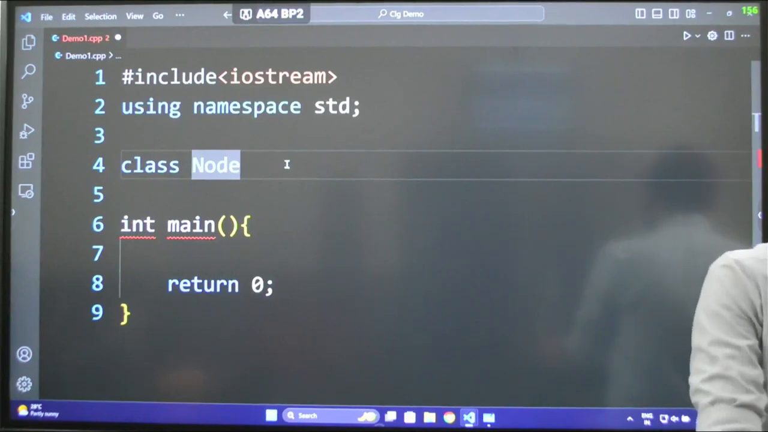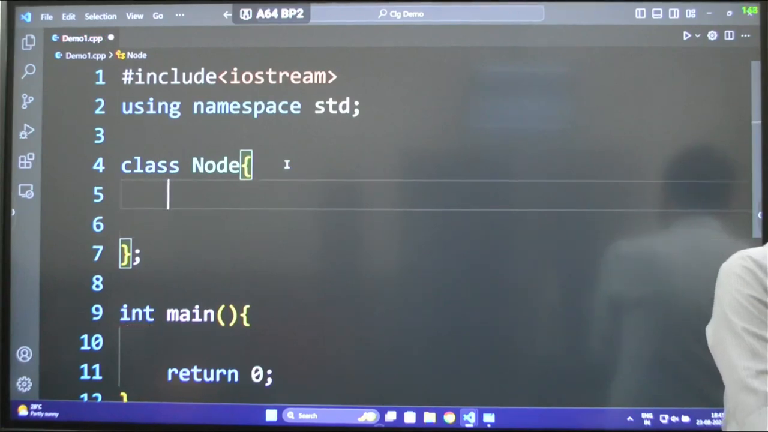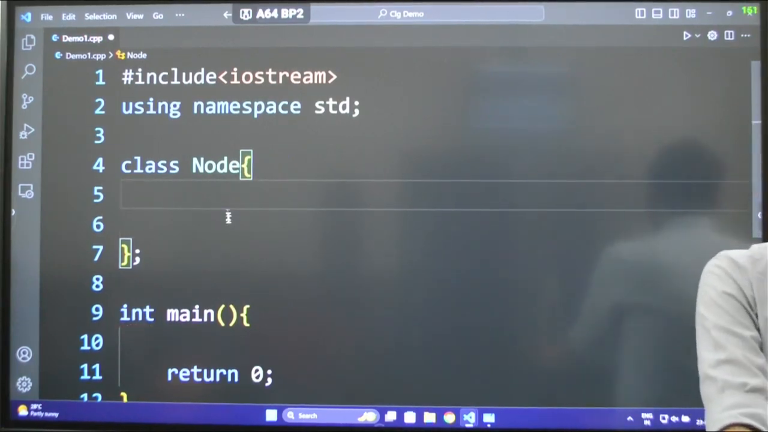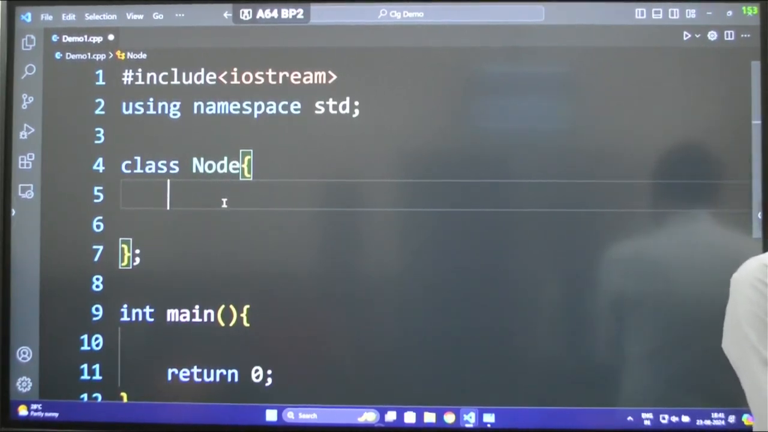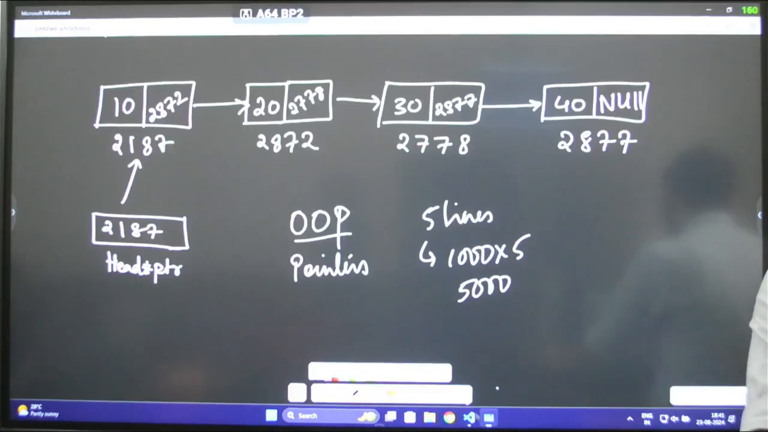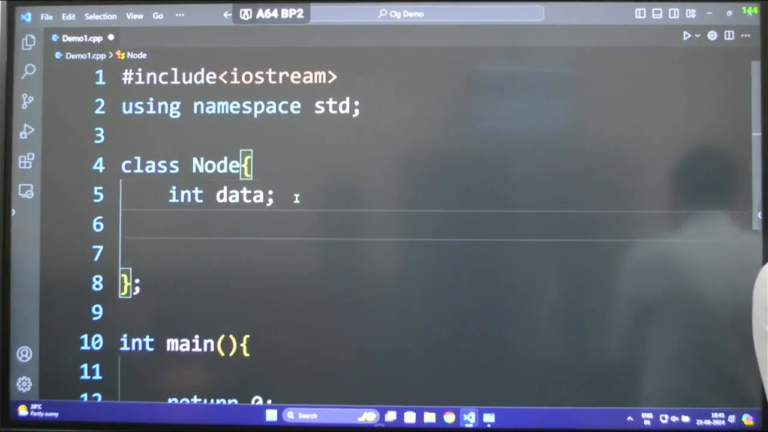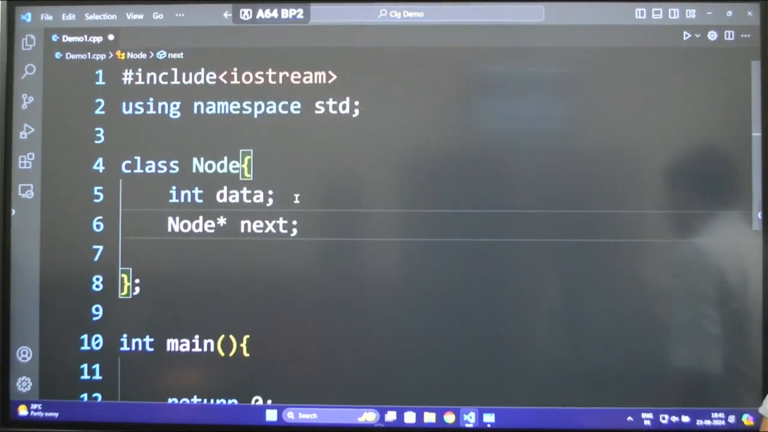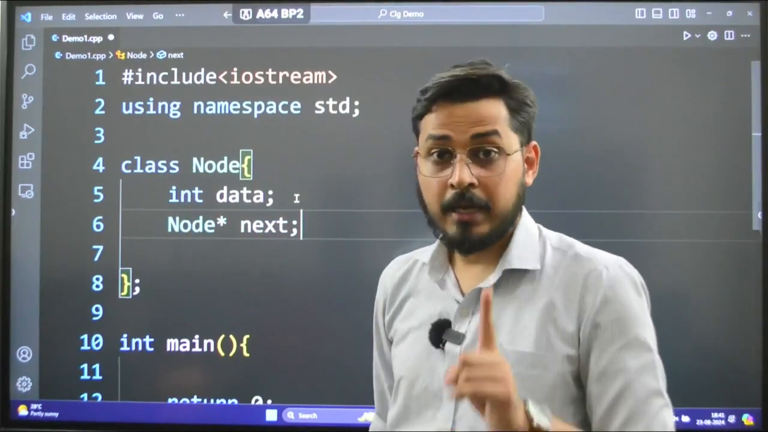So I created a class node, and in C++ a class ends with a semicolon. Inside this node class, what will be the attributes of this node? Of course, it will be int data, because we saw that a node contains data, and a node contains the next. Correct? So in this case, I'll write data and I'll say Node star next. Guys, be careful. This is what? It is a pointer.